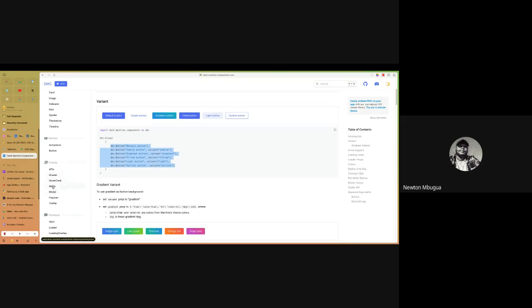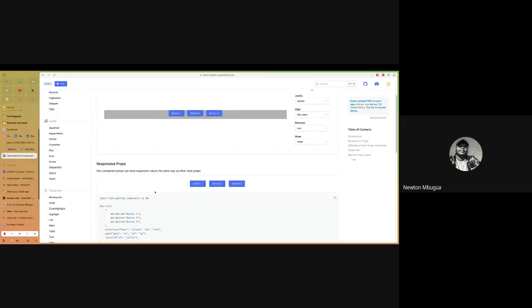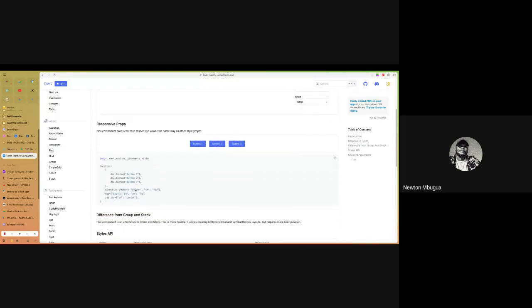So there's a drawer, a menu, modal, popover, an alert. You have a nav link, a pagination, a stepper, all that. And also when it comes to adding grids, as we saw with the groups, we have a flex container here, which aligns these three in a flexible manner. So that's the main difference between them.